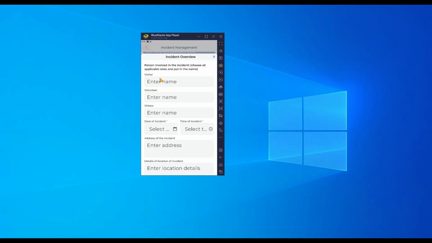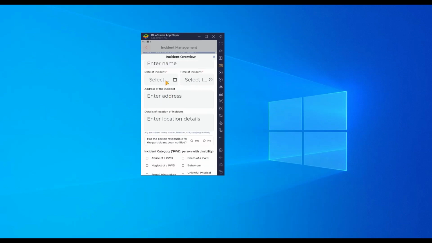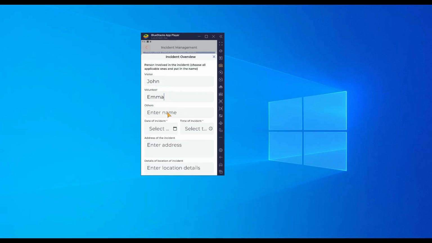Now it will ask me how many people were involved or present. If there is a new visitor, I have to write down the name of the visitor, for example, John, visitor. And if there is any volunteer, I have to mention the volunteer's name as well. So I'll add one. If there is any other person, I can mention the name of that person over here.